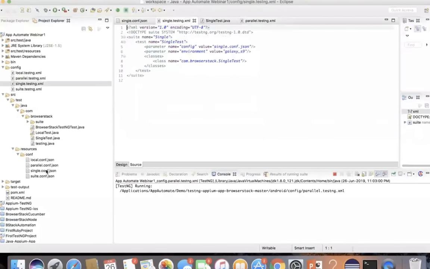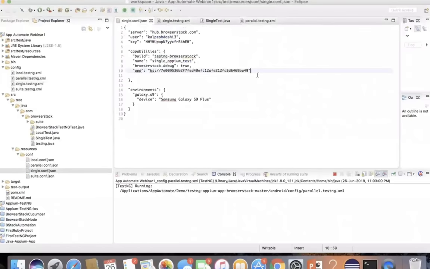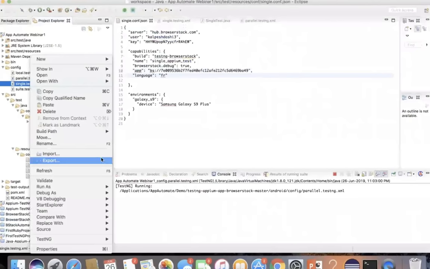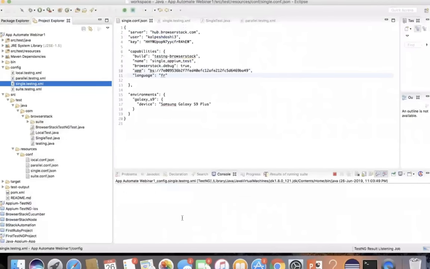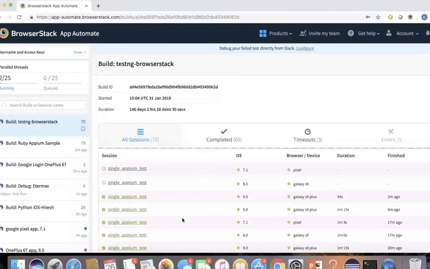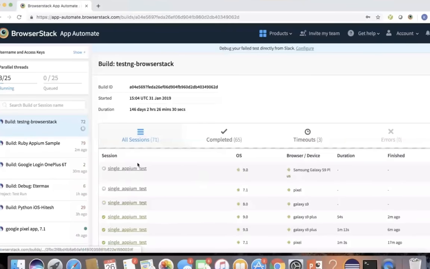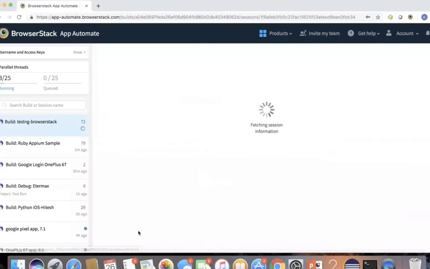Now, let's say you want to change the device's language. All you need to do is add a language capability. And let's say in this case, I'm adding French as a language. And just execute the test. Okay, the test has shown up in the dashboard. So once the test execution completes, this is how the result will look like.